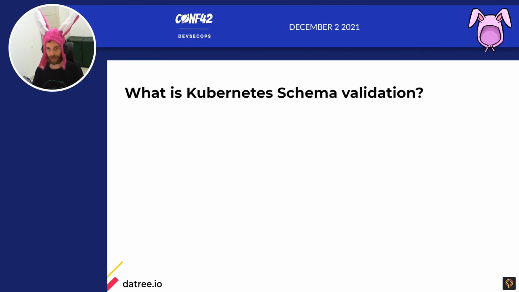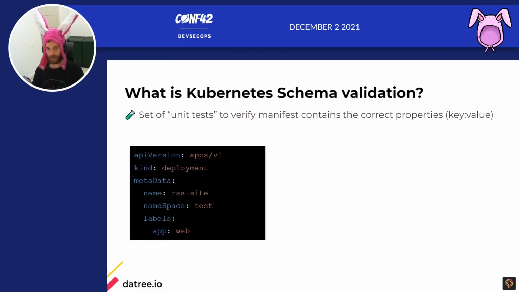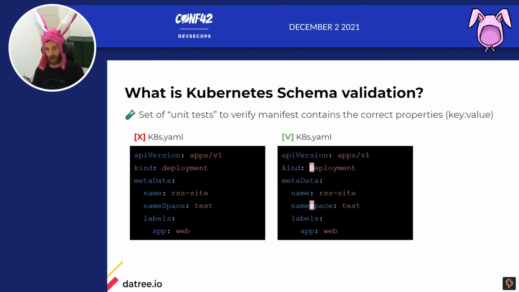So what is it exactly? I like to think of it as a set of unit tests to verify that your manifest contains the correct properties, keys and values. Let's take this example, a subset of a Kubernetes manifest with two misconfigurations inside it. One, the word Deployment needs to start with a capital D. Two, the key namespace should have a lower-case s. So the schema validation should catch those kinds of misconfigurations.